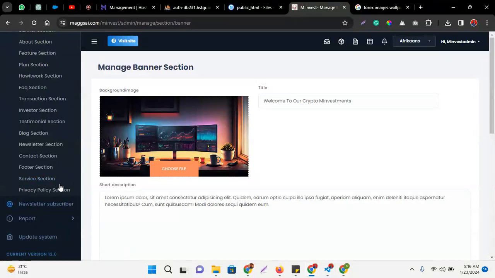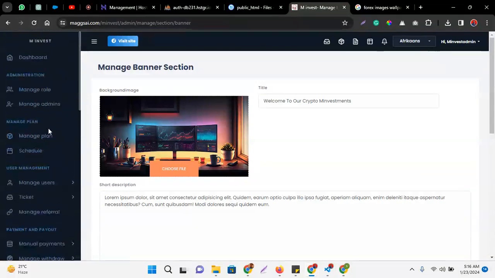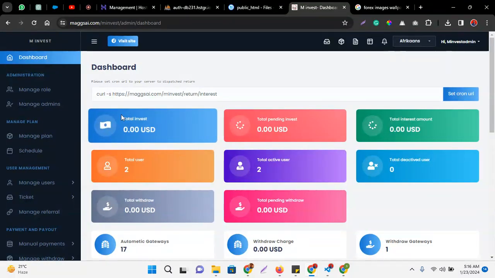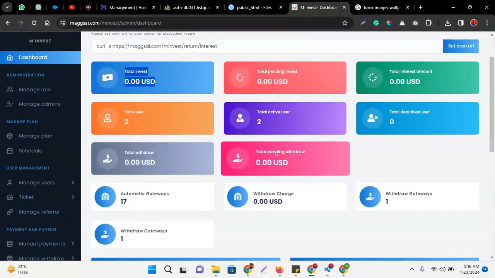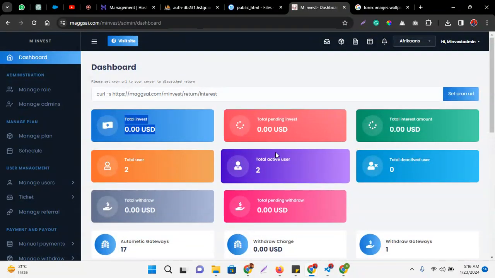All right, so you can see everything you want to change from the admin side. You see the total money people have invested, that's the total investment, total deposit, total withdrawal, those that are pending withdrawal, and everything you need to know.